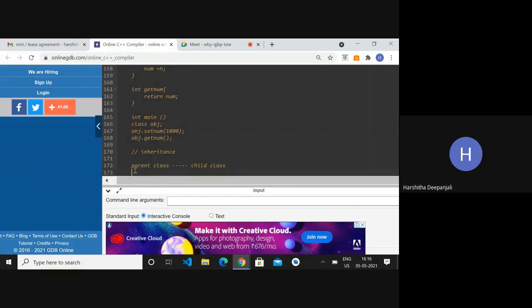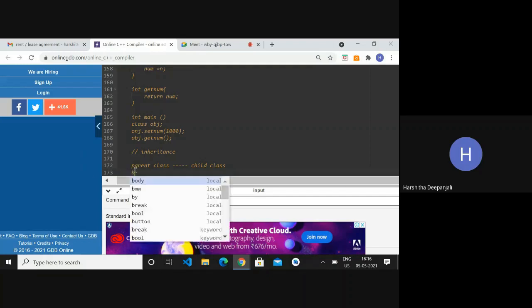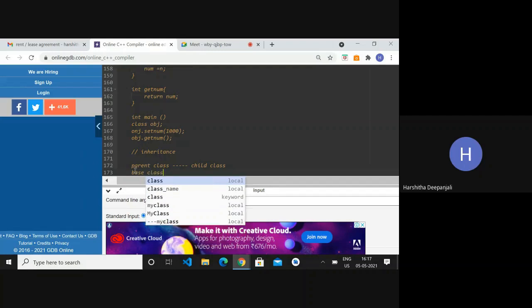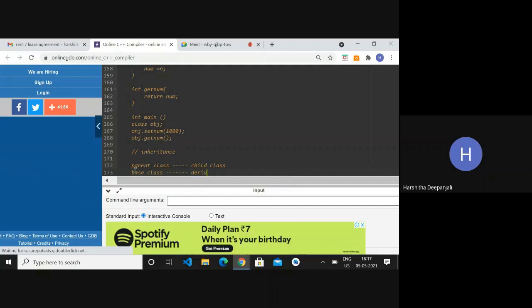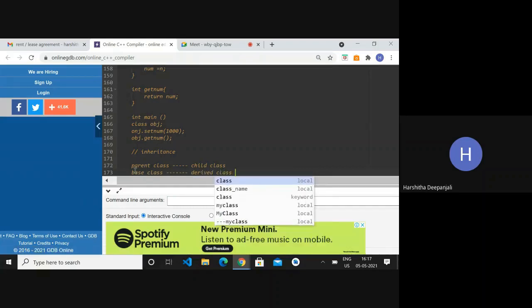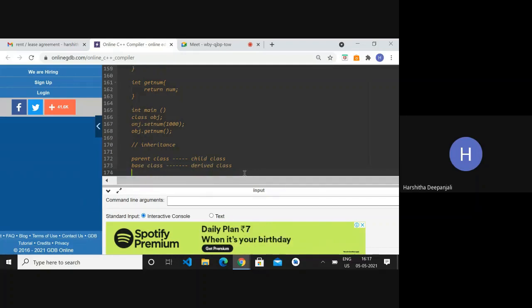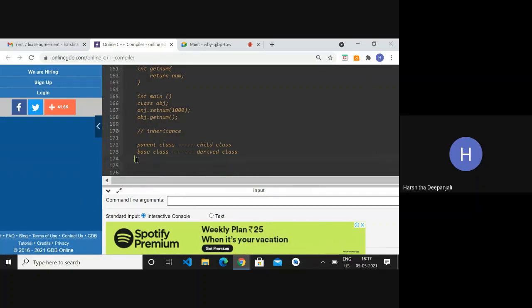So we also call this as, what is it called? Base class, and this is known as derived class. Okay. So in inheritance, basically the child class will be inheriting all the features of the parent class. The child class will be called the derived class and the parent class will be called the base class. Okay. This is the first thing which you need to understand.